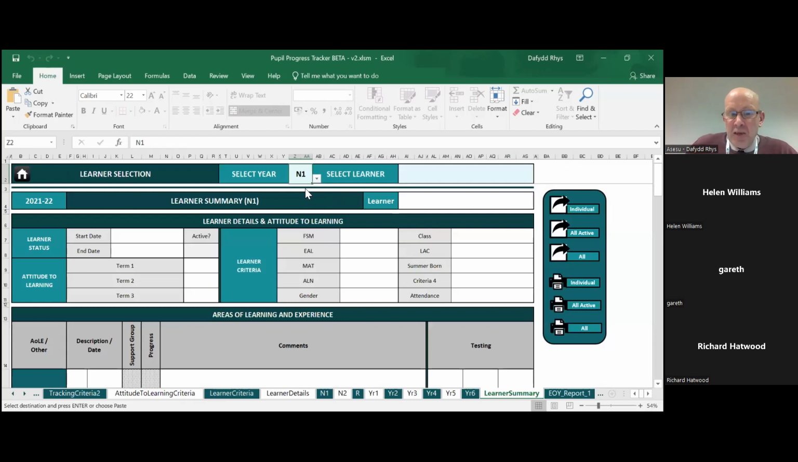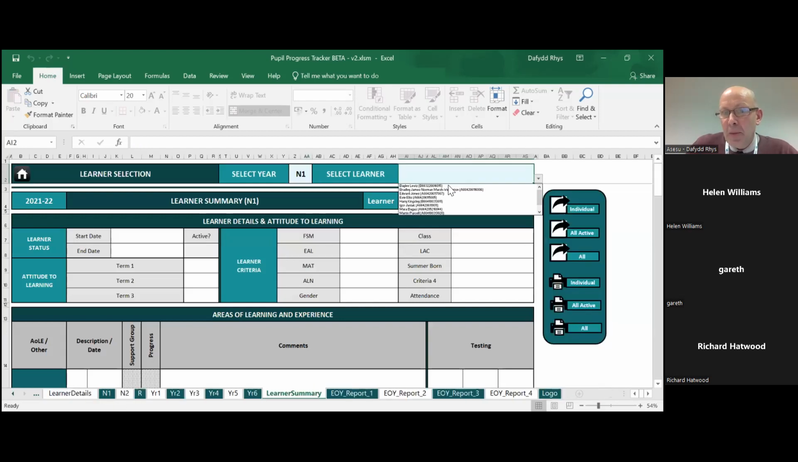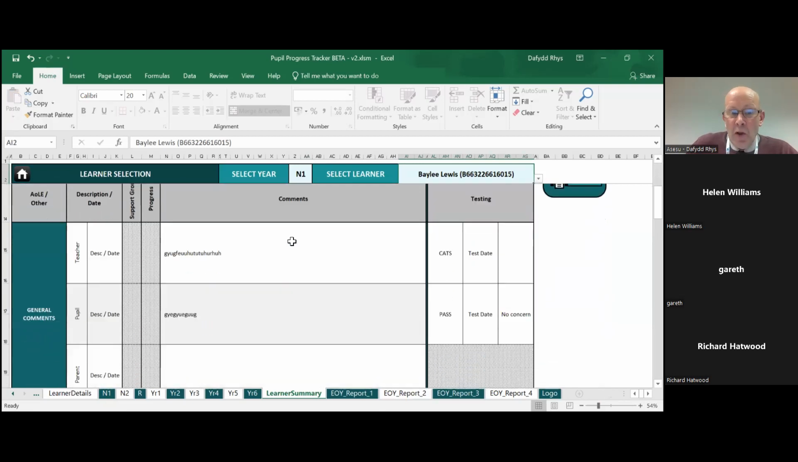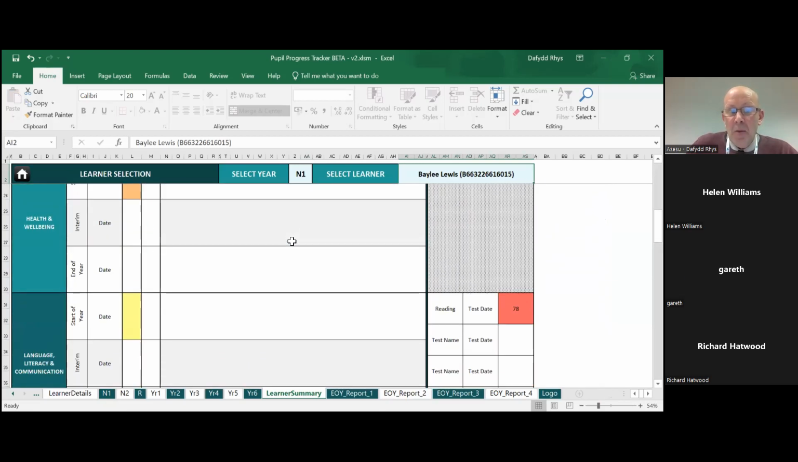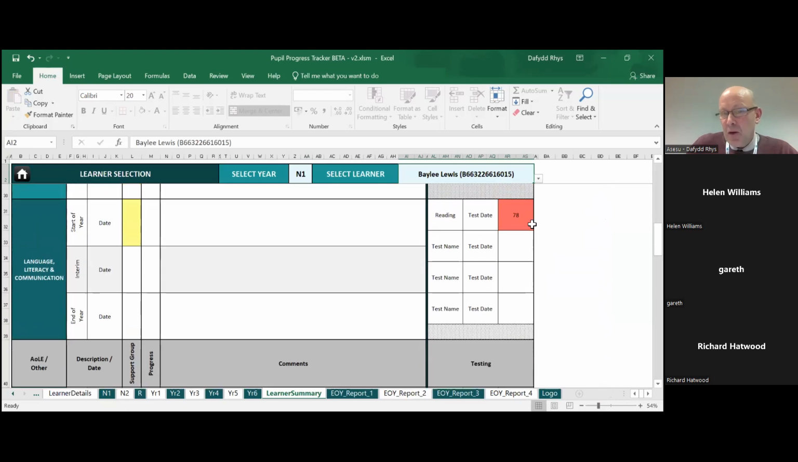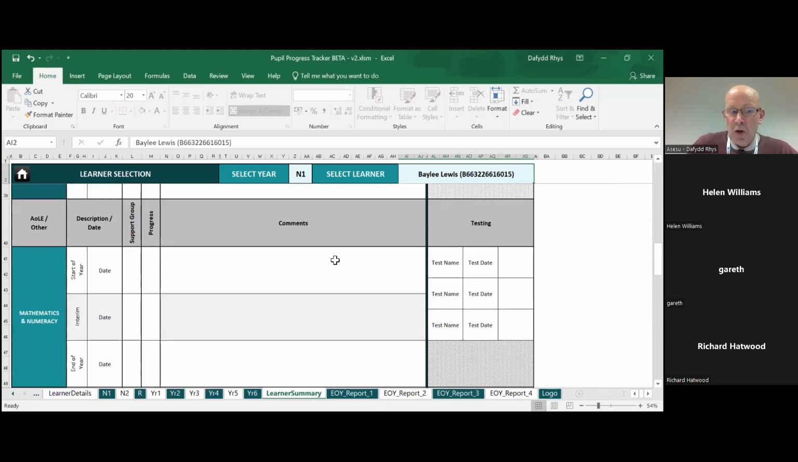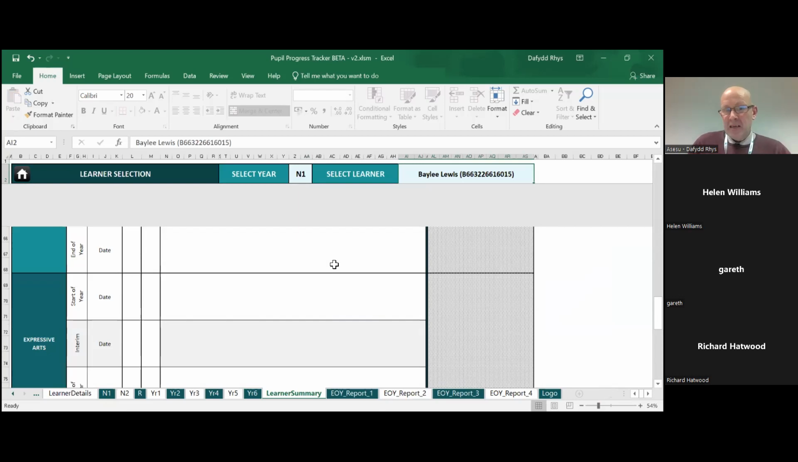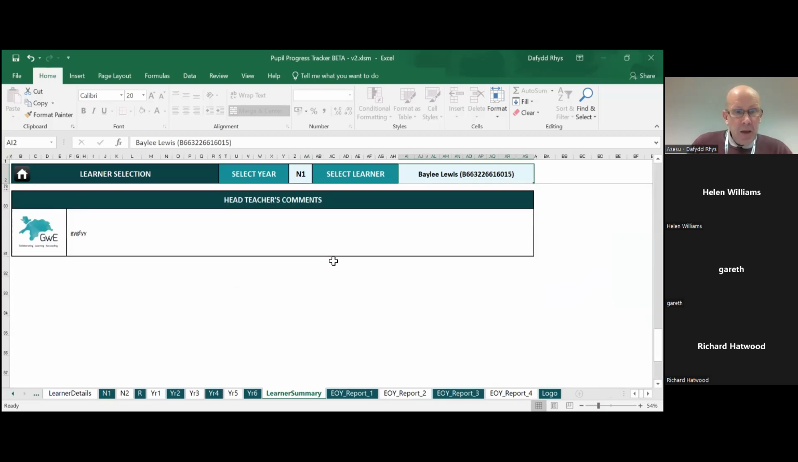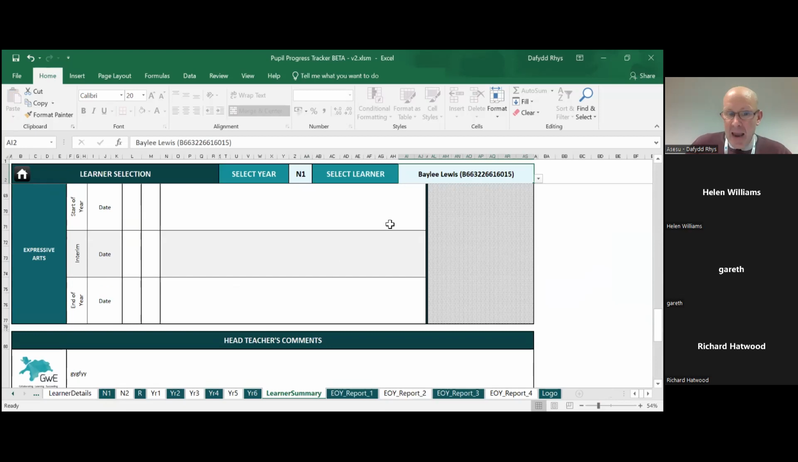But if I click on N1, any information that's been inputted about a child, I'll just let that roll around a little bit. So for this pupil here, any information that I've added will be summarized on this page. So I typed in a reading test before, the score comes in here. So it all appears here, including the head teacher comments at the end. So everything is in one place.